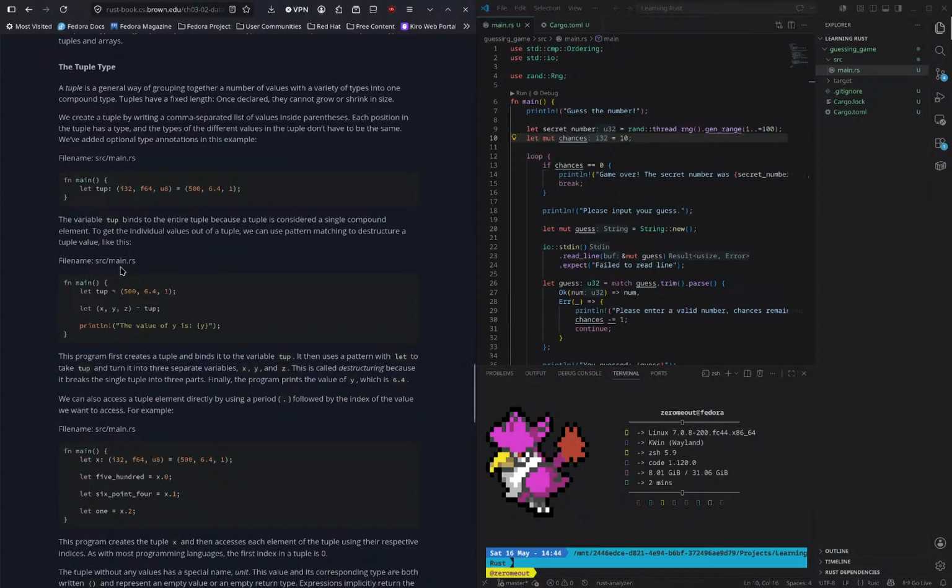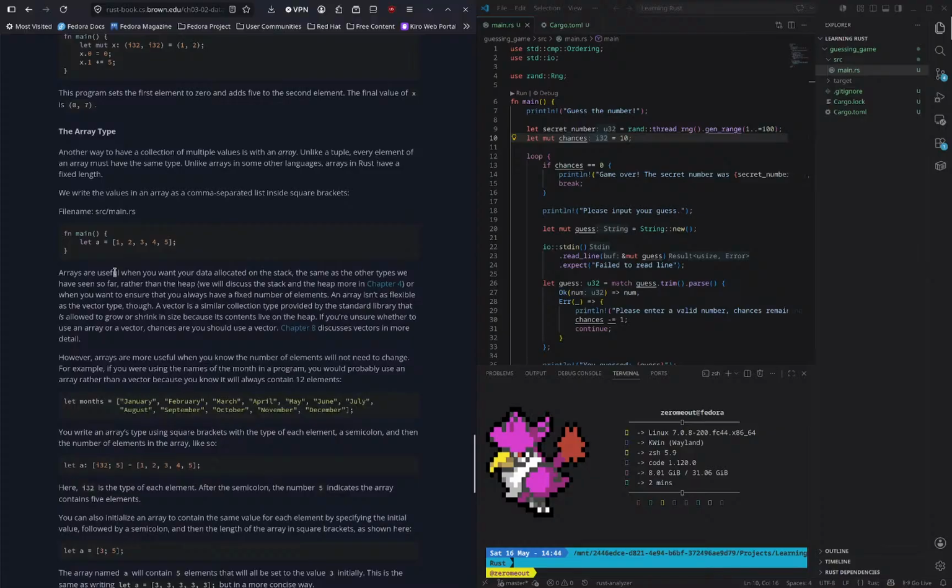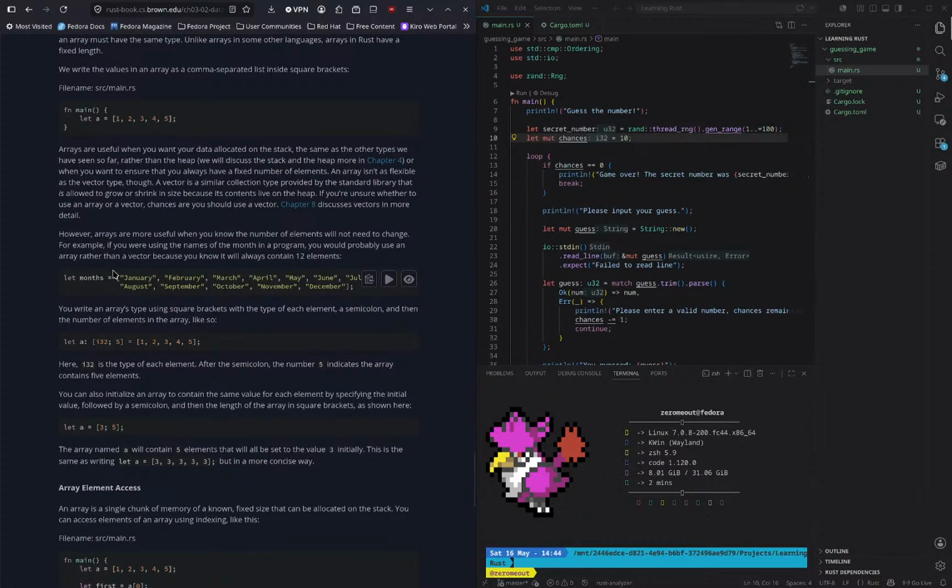Tuple type, array type. Arrays are useful when you want to allocate data on the stack. We'll discuss stack and heap more in chapter 4. That's A, B, 1, 2, 3, 4, 5. Let months be April.